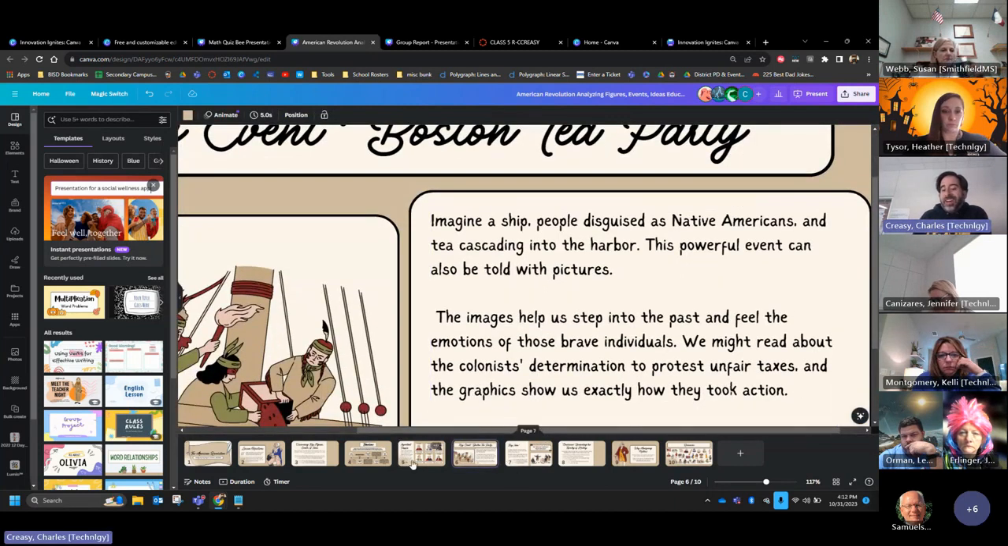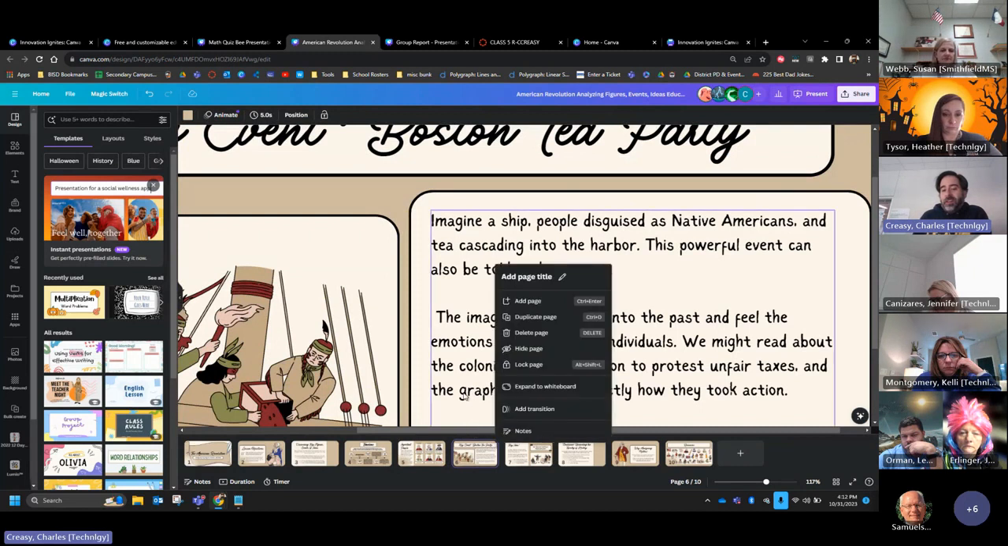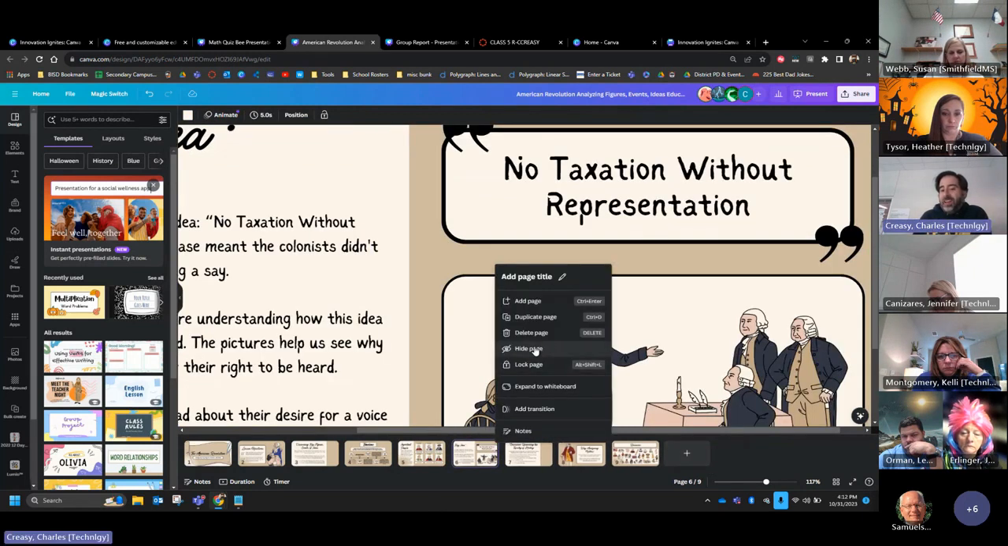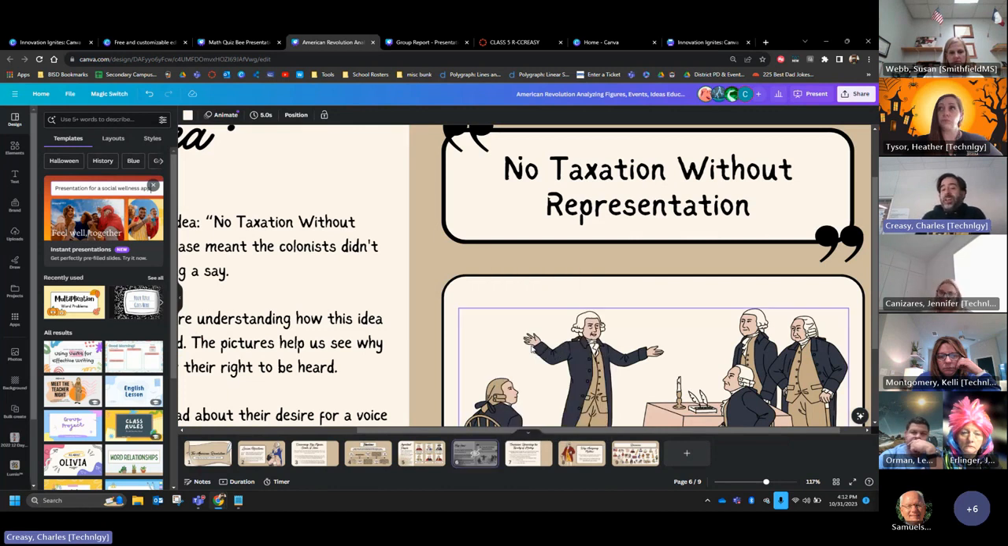Again, if I like a slide, I can keep it. If I don't like a slide, I can always delete it, or I can hide it if I know that I'm not going to want that as part of my finished presentation. So all of those options are down here along the bottom. Unlike Google Slides, where your slides appear on the left side of the screen, in Canva, your slides will appear here along the bottom.